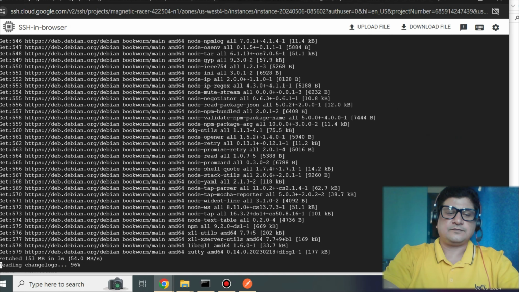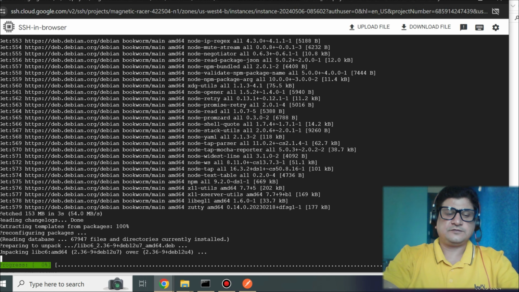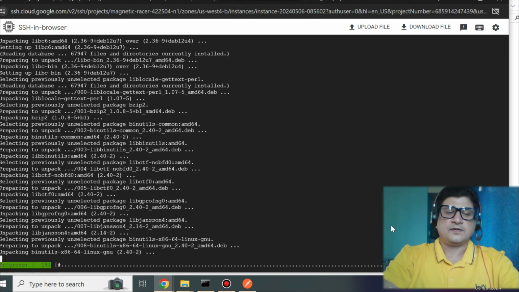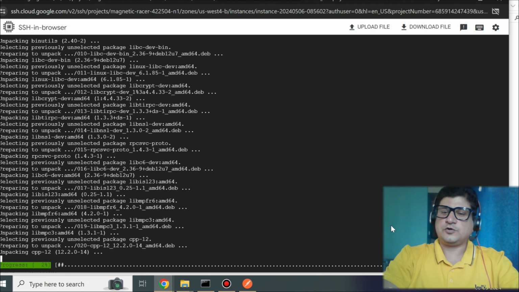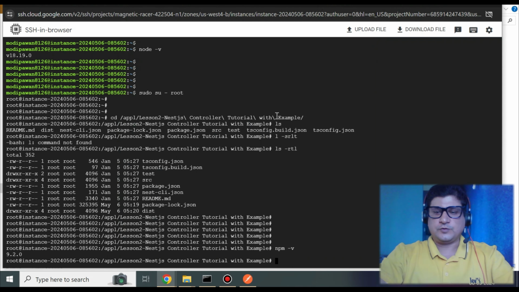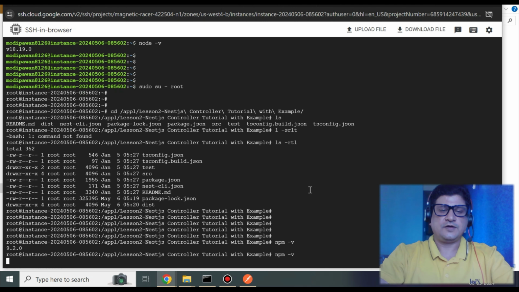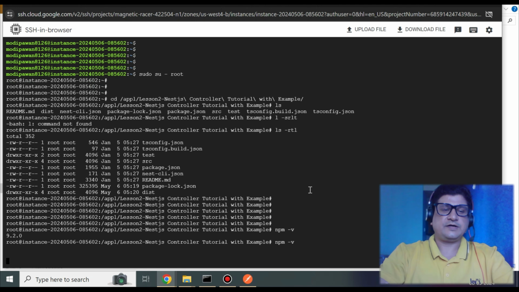Say yes, it will take a minute to install it. Just wait for it to complete. It will install all the packages. Okay friends, so npm is installed. Now I can check the npm version by hitting npm -v. So it is telling me 9.2.0, right?